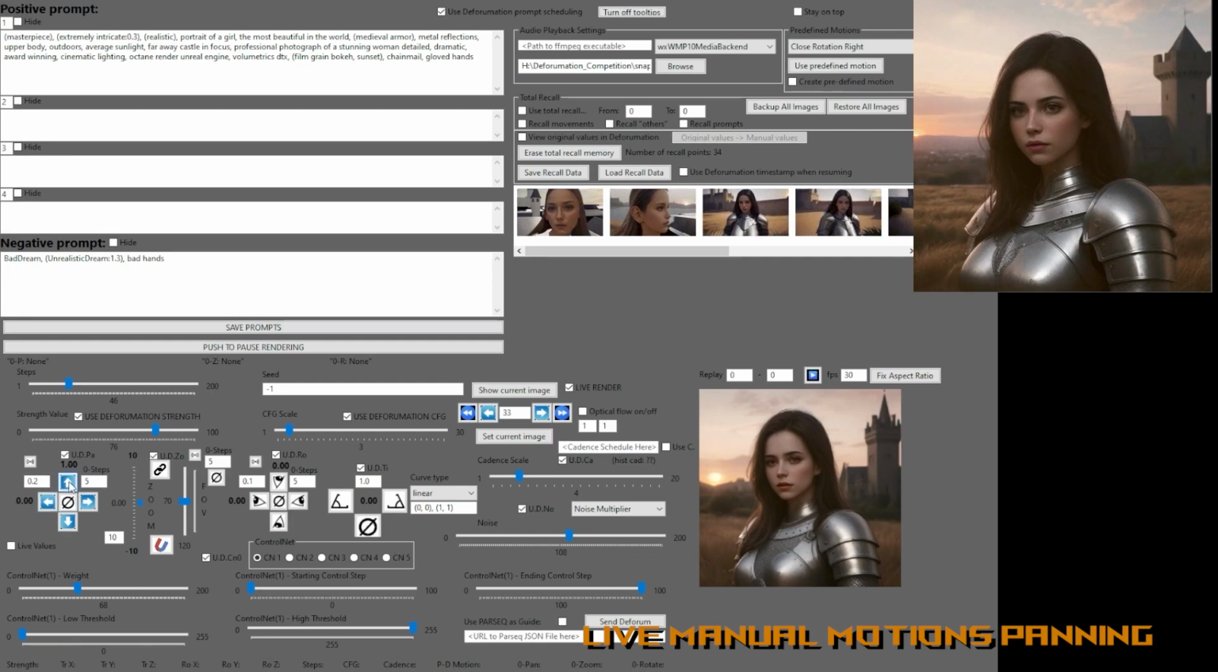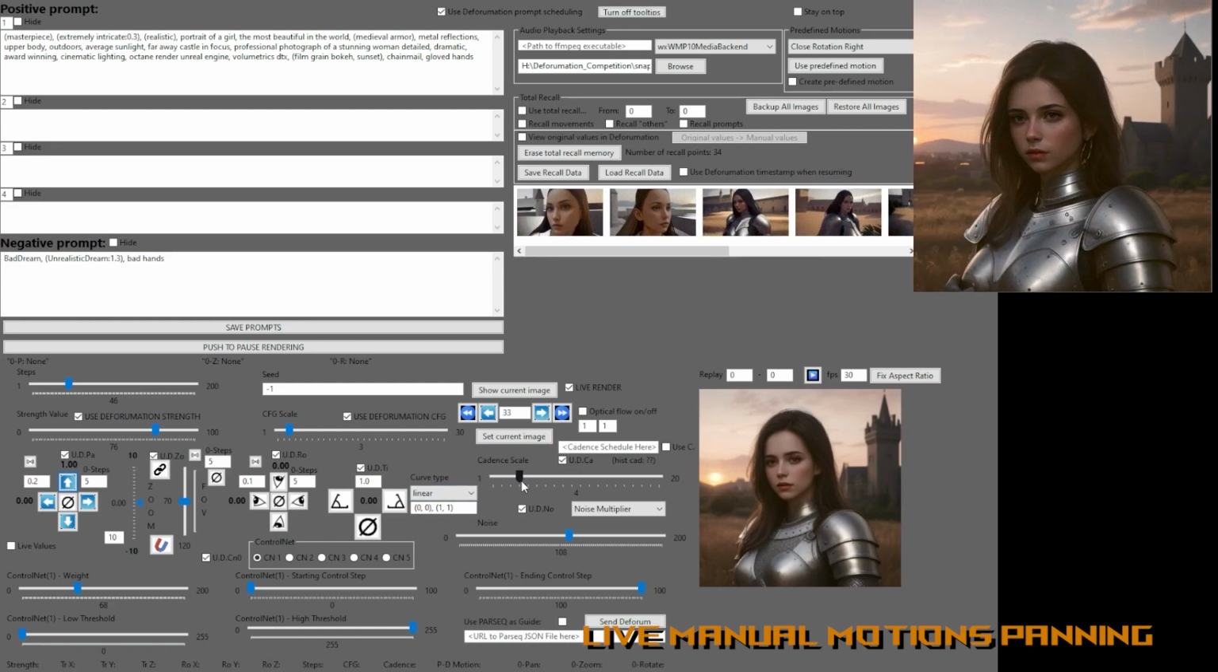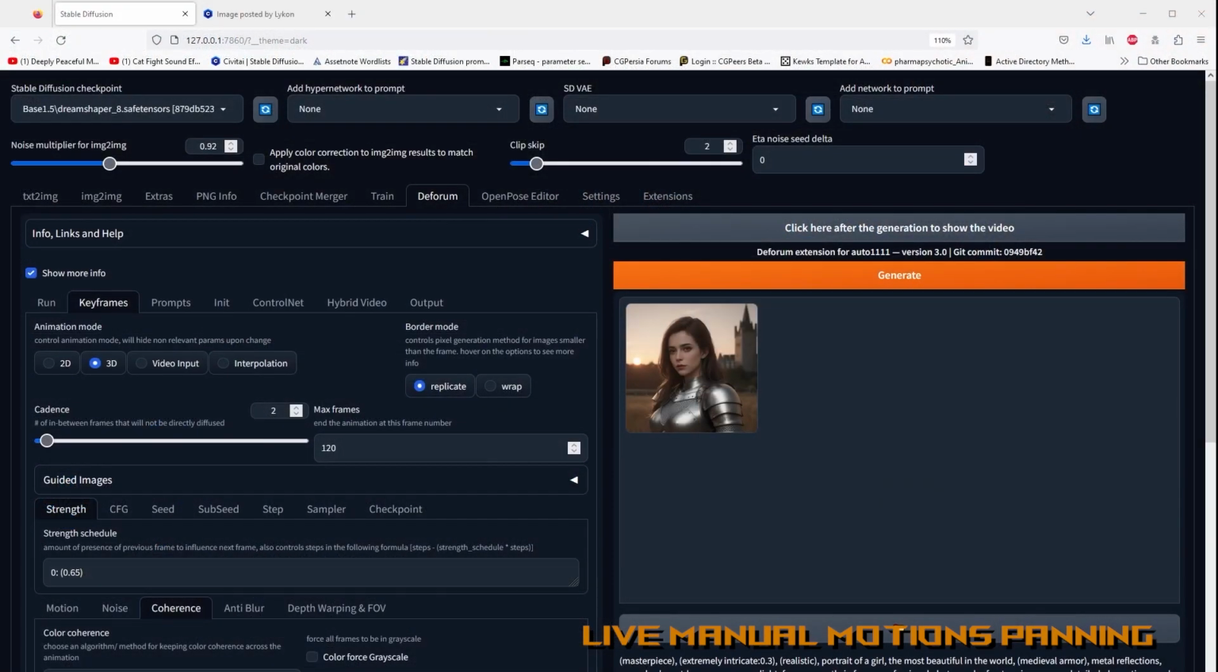Pan a bit up, you can see the panning is working as it should. I'm using a cadence now of 4, meaning we have 4 interpolated frames in between. Actually, the animation is already done, because I forgot one thing. Let's go back to the automatic screen. We want to render more than 120 frames for this, so let's do 5,000. Maybe let's do 10,000. Maybe this will be enough for the tutorial.